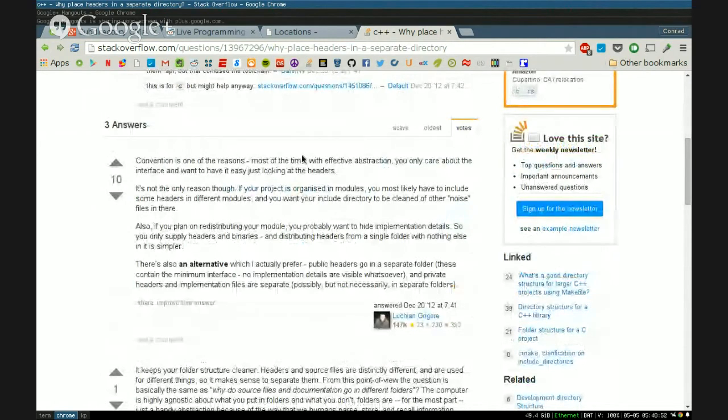Most of the time, with effective abstraction, you only care about the interface and want to have it easy, just looking at the headers. Bad sentence structure. It's not the only reason, though. If your project is organized in modules, you most likely have to include some headers in different modules. You want your include directory to be cleaned of other noise files in there. Also, if you plan on redistributing your module, you probably want to hide implementation details, so you will only supply headers and binaries. And distributing headers from a single folder with nothing else in it is simpler.